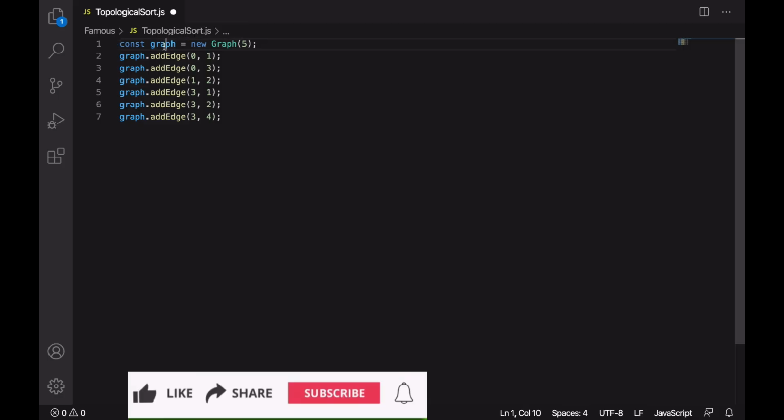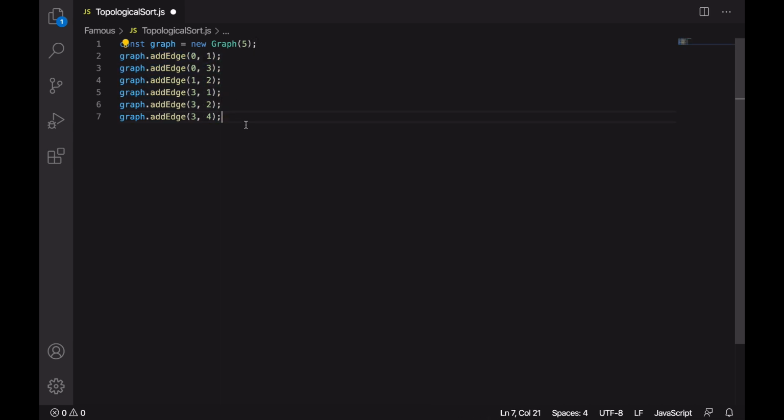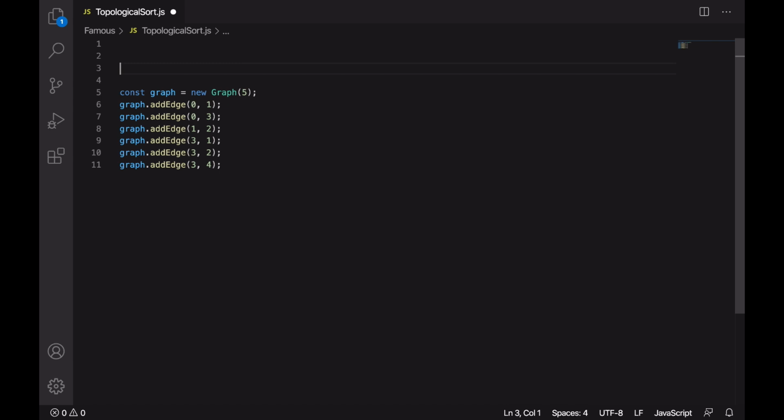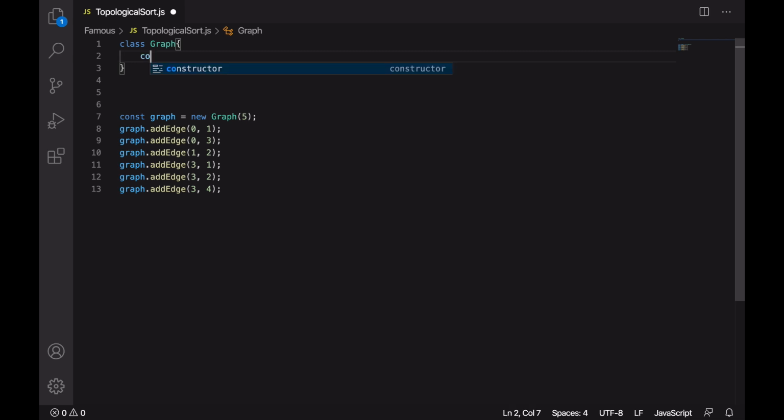So this is the graph, and here we have all the edges, all the directed edges, as this is the directed graph. So we are having the source vertex and the destination vertex here. Now let's create this class Graph, and here let's first create the constructor where we will pass the number of vertices.